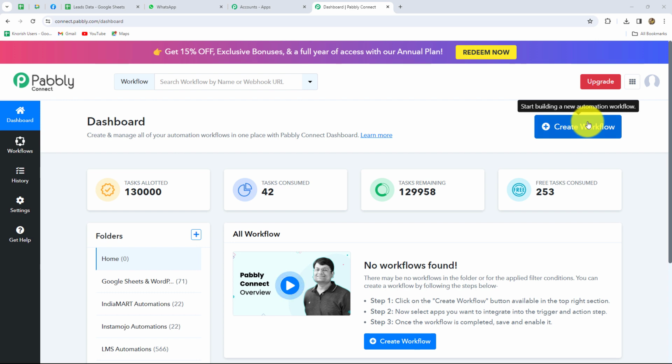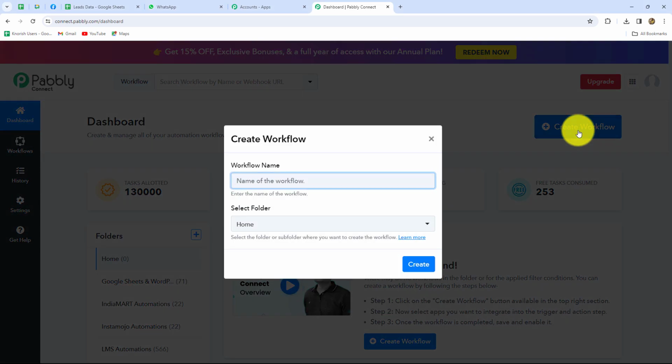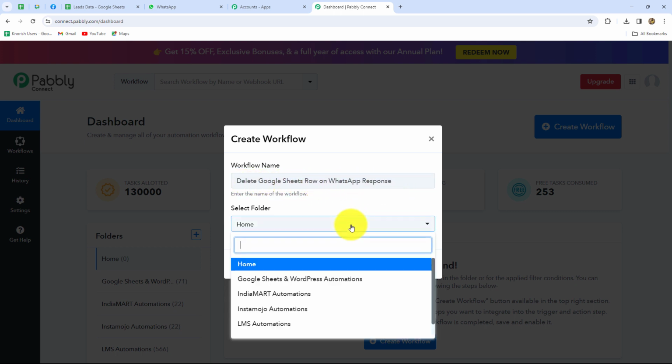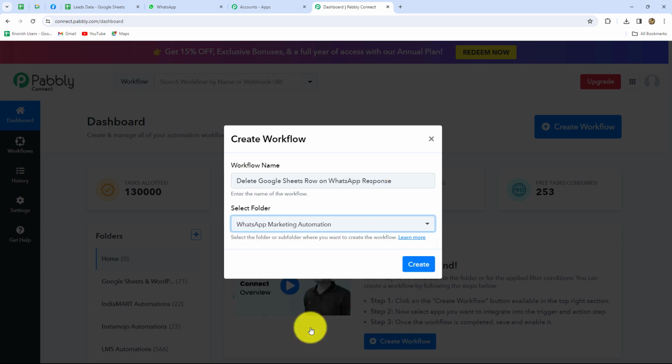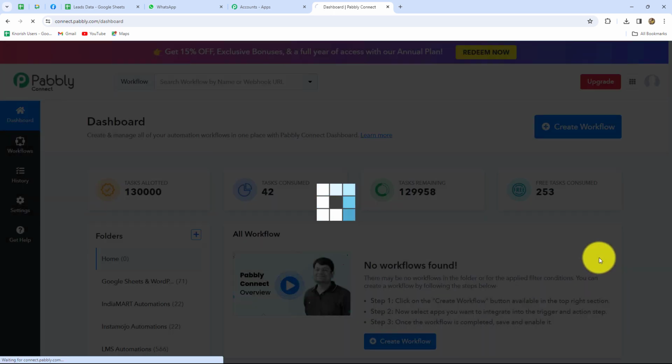Now to create a new workflow, we have to click on the create workflow option. Let's do that, and here a dialog box will appear in front of us. It is asking us to provide a name to this workflow. So first of all, let us provide a name over here: Delete Google Sheets row on WhatsApp response. After giving the name, I'm going to select the folder in which I want to save this workflow. I have created a folder with the name WhatsApp Marketing Automation. I have selected that, and now let's click on create.